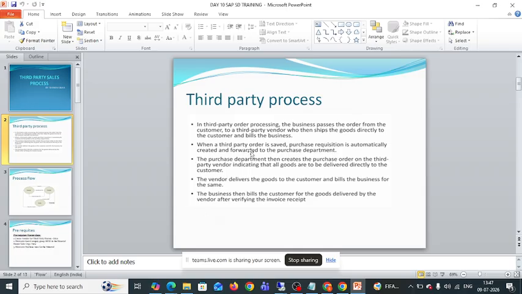When a third party order is saved in the SAP system, how does it react compared to the standard process? If it is a third party process, a purchase requisition is automatically created and handed over to the purchase department, that means it will be handled by the team. For this purchase requisition, they will create a purchase order. Usually that depends. Sometimes the purchase department will handle it, sometimes only the sales department will handle the purchase requisitions and purchase orders as well.